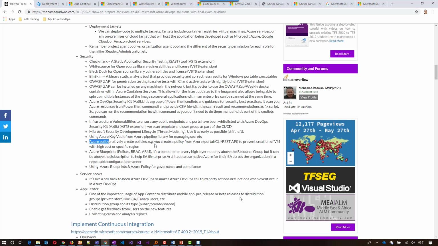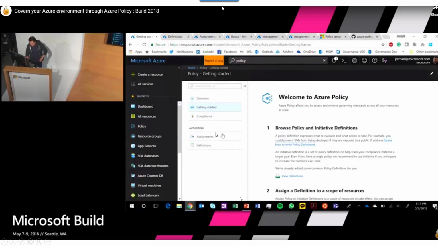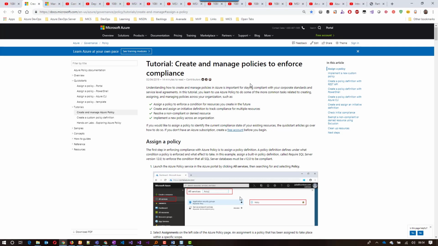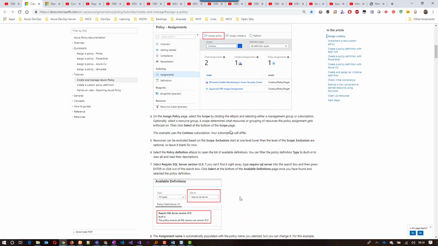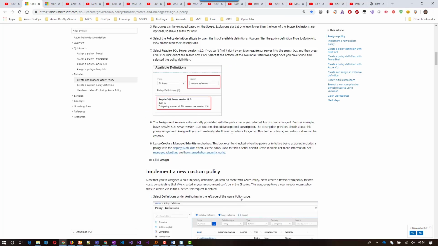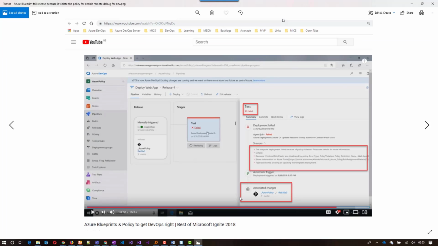Also, how to use Azure Policy. For example, we can put a policy like you can't create a specific virtual machine size in a specific region. And this is how the Azure Policy looks like. And here, how can I create different policies within Azure Policy?